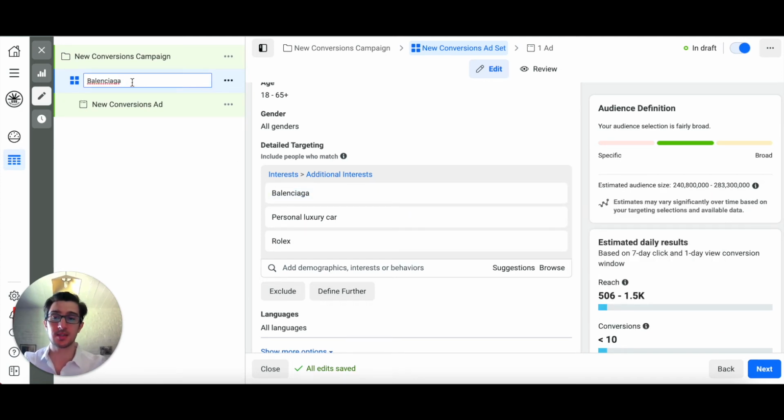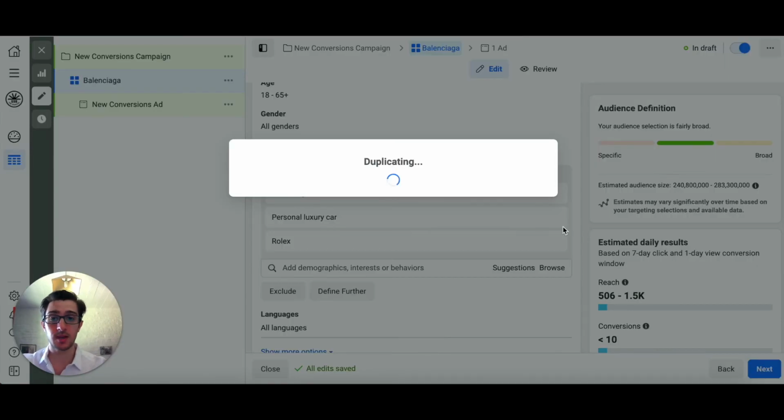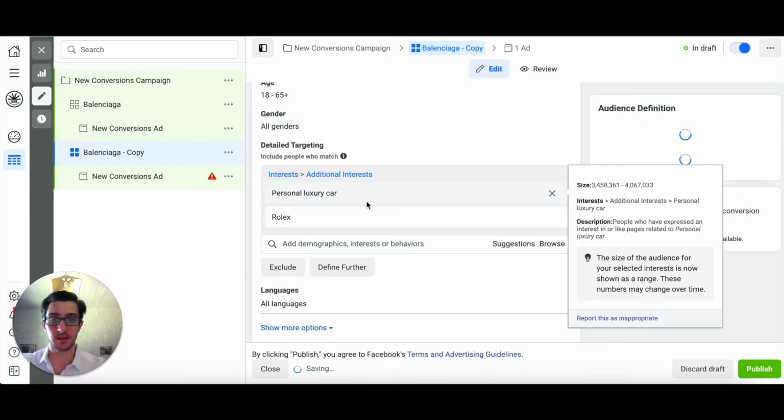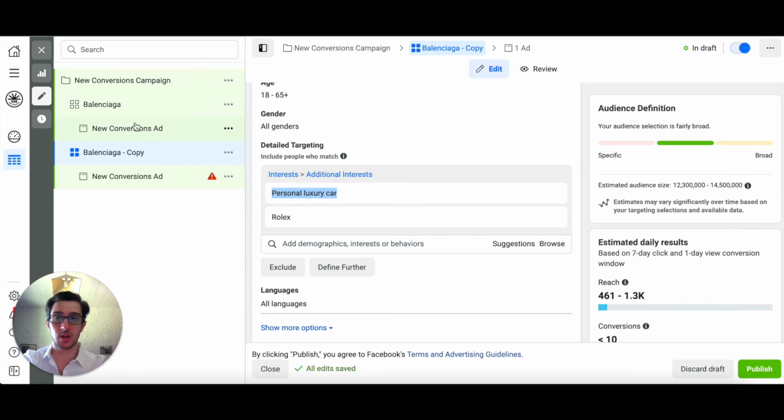So in this case, let's say we were putting Balenciaga as the main interest. We would put Balenciaga here, and then we would duplicate it, and now we would take out Balenciaga and put personal luxury car, and so on and so forth. So you would have a list of 10 different interests, each one with its own assigned interest. Once you have all that and you've done your testing and whatnot, you'll be able to identify the specific interest that is working well for you.